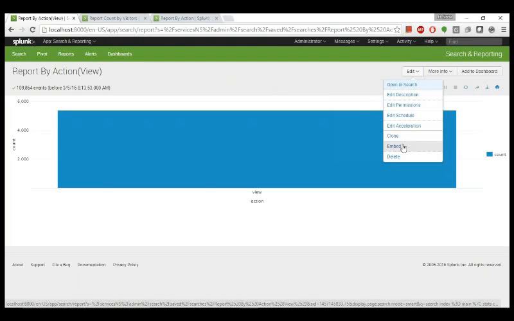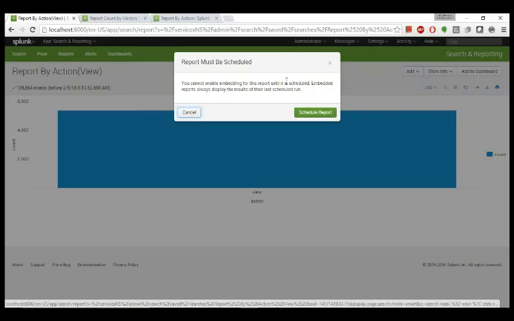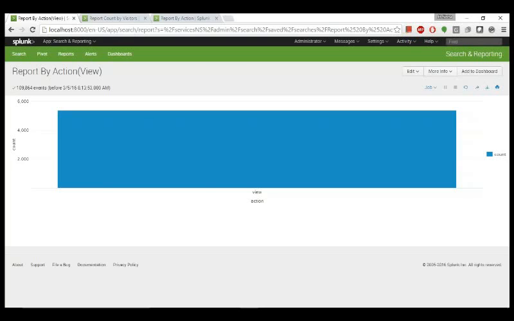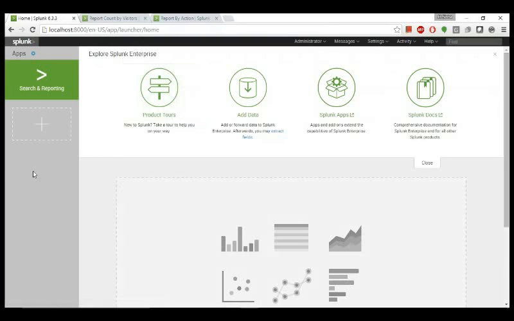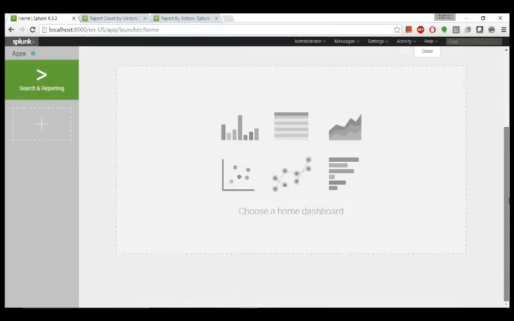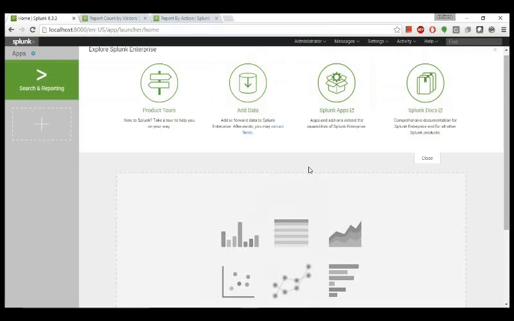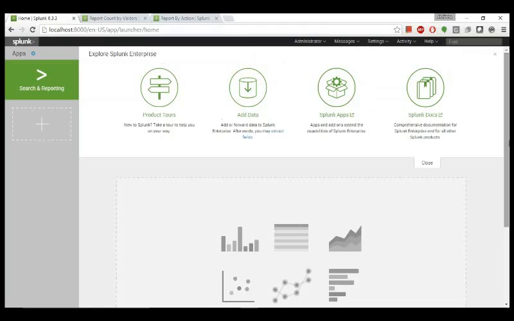You can embed it. Now embedding is something where you need to schedule it. Okay. Since I haven't covered the schedule report, I won't be able to show you right now. But what embedding means is that, let's say, when you first log in into Splunk instance, you will have this page. Okay, this is the home page, or I would say this is the landing page of yours. Now, I can modify this landing page. There are techniques available through which you can modify it. But one of the options that is available with Splunk 6.